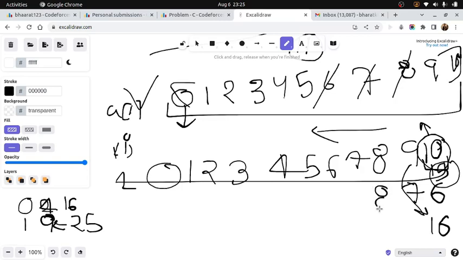What will I add to 7 so that I can get a perfect square? I will add 9. It is done. What will I add to 6 to get a perfect square? I will add 10, and it will also give me 16. And now what will I add to 5 so that I can get 16? I have to add 11.